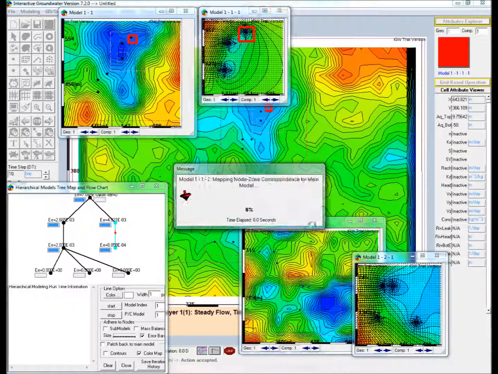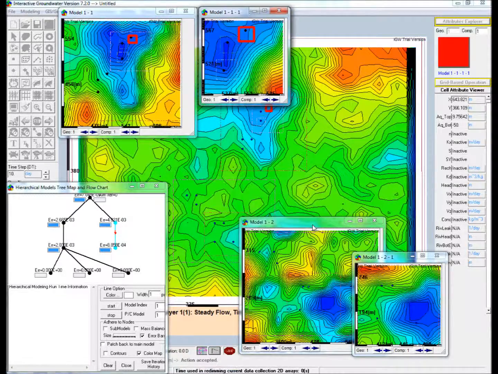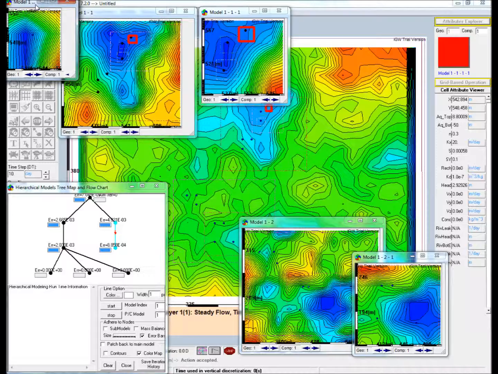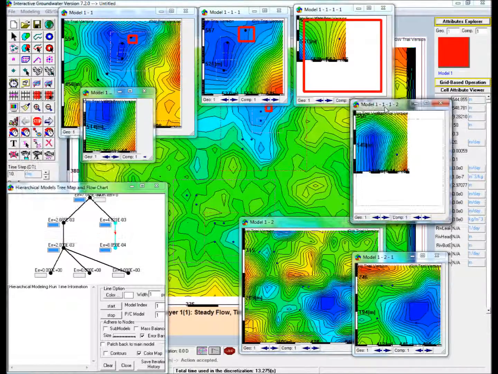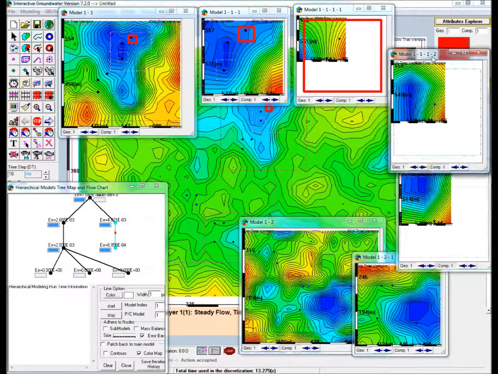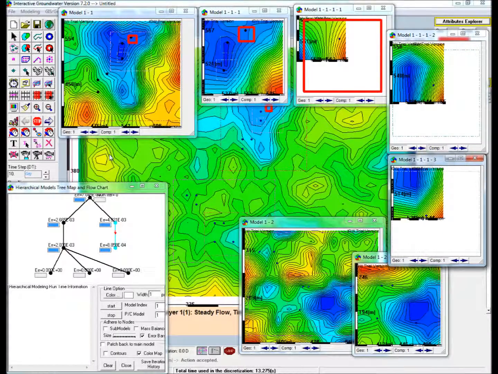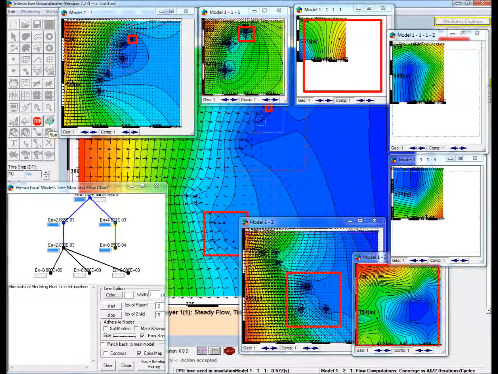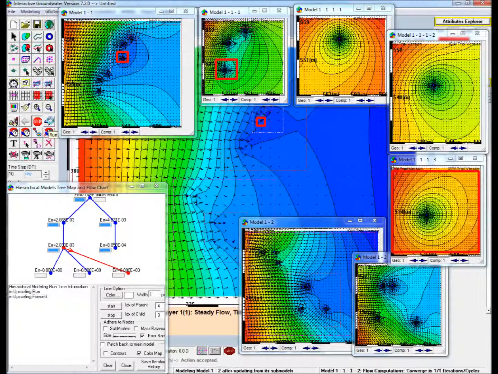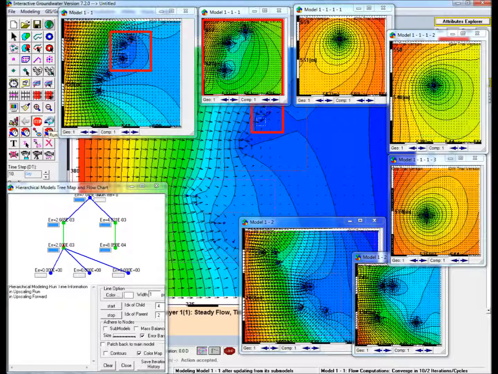21. Discretize the model. Again, note that the tree map has been automatically updated. 22. Run the model and note the degree of detail captured around each of the wells in the nested models at the bottom of the model hierarchy.